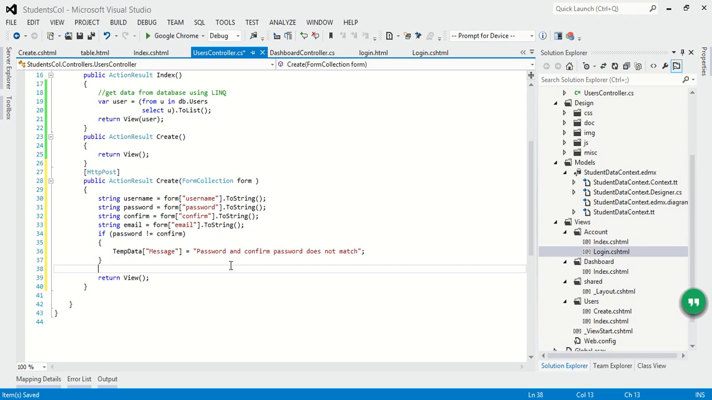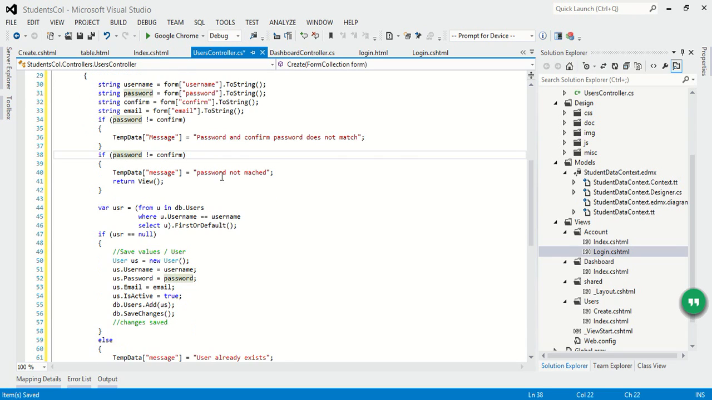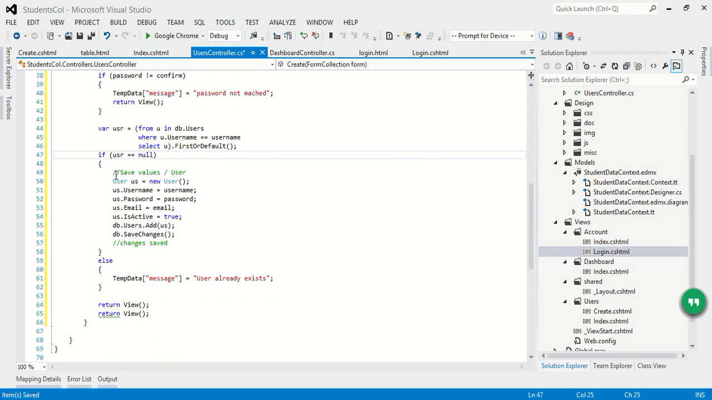now check if user already exists in the database. So we have to populate another message, that the user already exists in the database. Otherwise we will save this into the database. It will return the same view if the password is not matched. Otherwise we will check in the database if the username is there. If the value is equal to null, it means we did not find any data matches. So we can save this value into the user table.